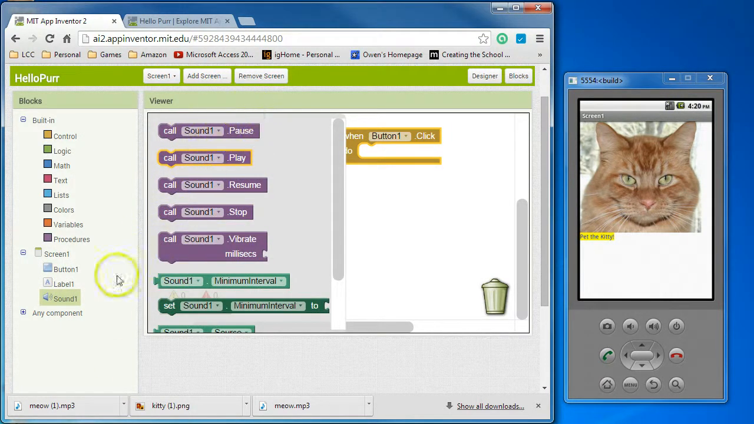Now under sound, this is the sound component, there are certain types of programming actions we can do. The item we want is to play the sound, which is this area here. It's called call sound 1 play. This isn't in a complete English understandable way, and we understand that. It's in more of a programming standard. So you'll get used to this as time moves on.